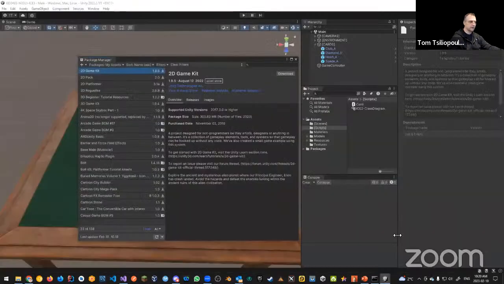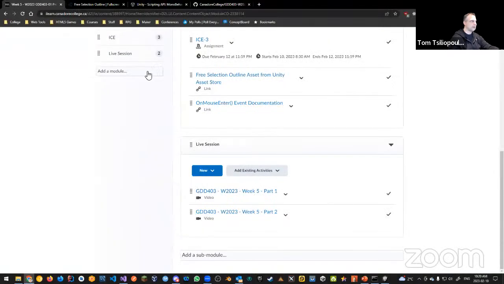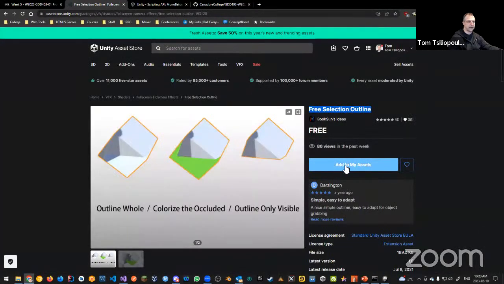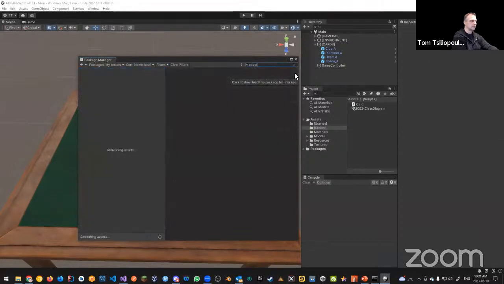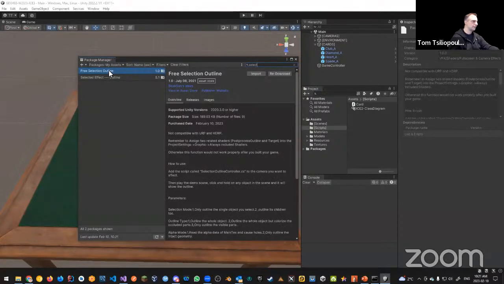Awesome. And now, the way you download it is you add to My Assets. Again, you have to have a Unity account to do this. You add to My Assets, and once you've added to your assets, you have to be logged in to the Unity Asset Store. Then you can download the assets. The way that's done is if you go to Package Manager and you look at My Assets, you can see that I have quite a few. On the top right, you can just type in select. Here's select, and you can see that Free Selection is there. That's the one you want, Free Selection Outline, right? And I want to click import.